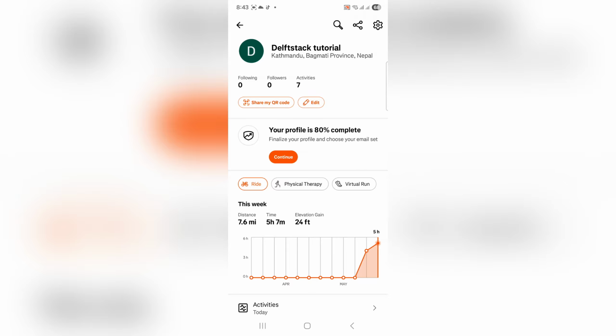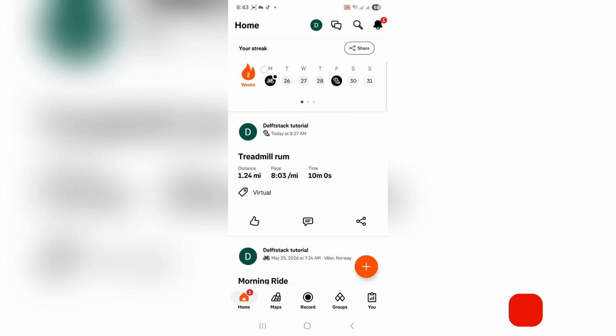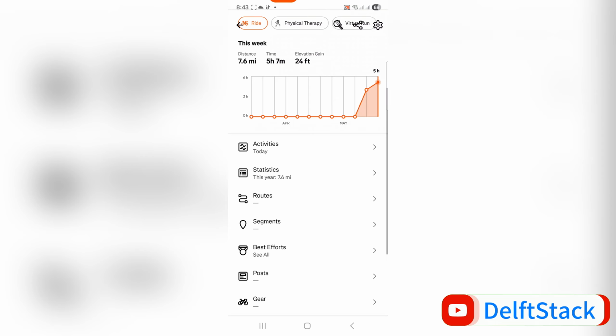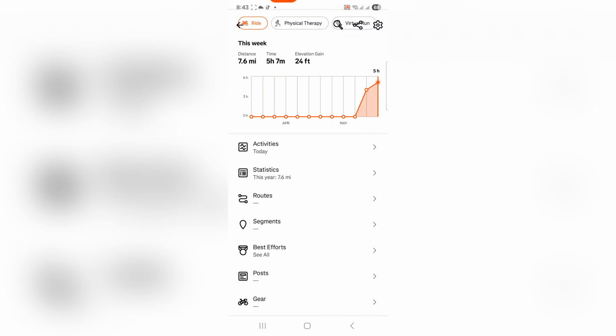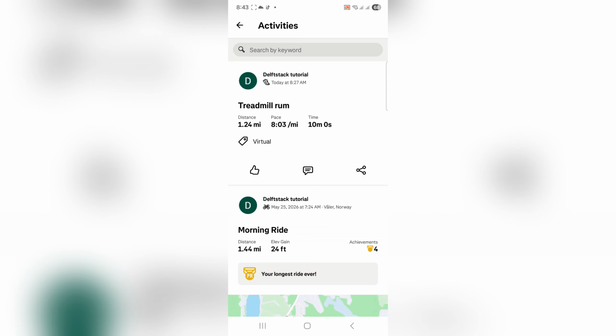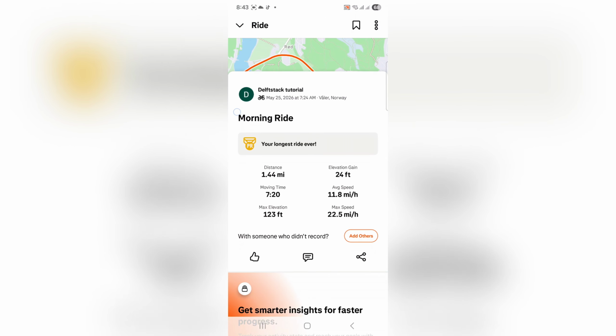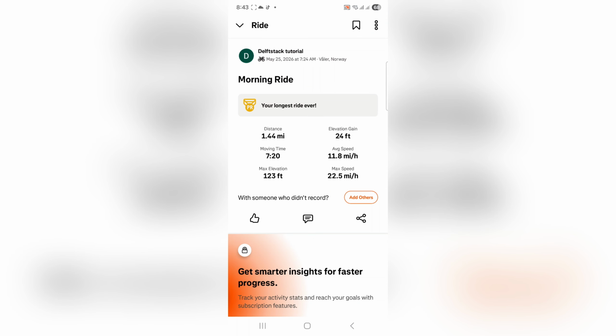And once you have done that, just go ahead and record or complete any activity like a run or ride. And after doing that, just go ahead and go to your profile. And here scroll down and now go to the Activities tab. Just click on Activities, and now here just go and open any activity. And now the calories that you burned should be visible in here.